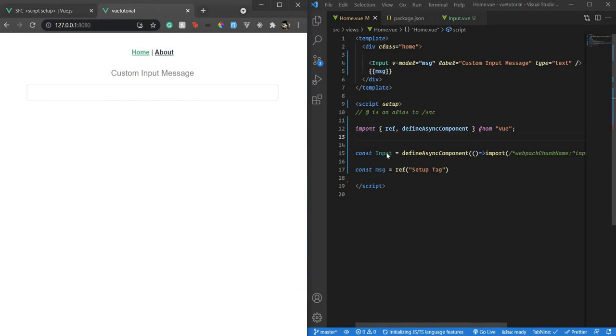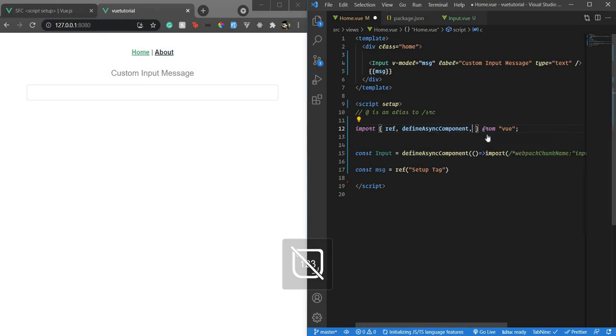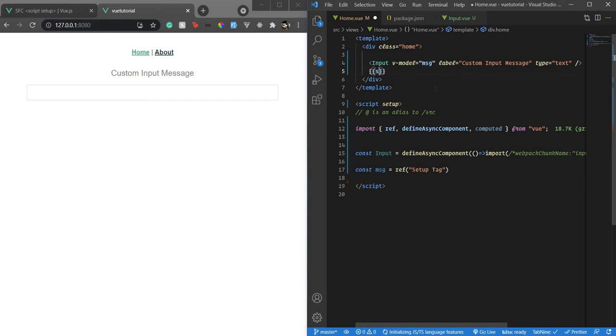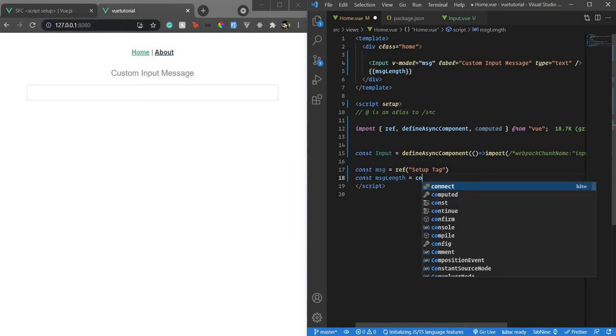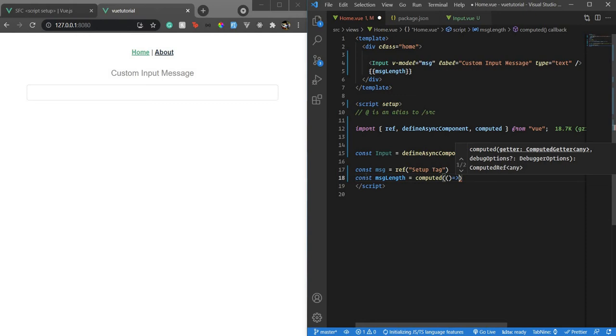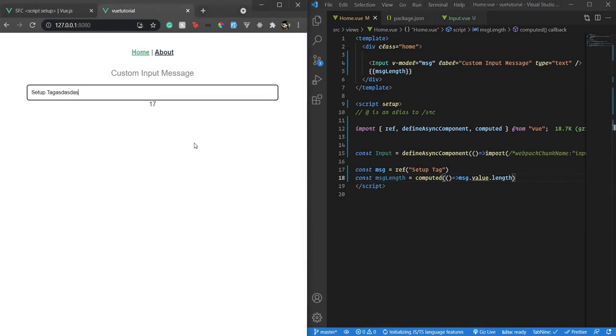That's one thing. Next thing is, let's see if we can use a computed property. So if I get here computed, and let's say this was message length, msg length, let's put a const over here. Let's do msg length equal to computed, and then let's put a simple computed property, which is msg.value.length. Perfect. Everything is good and working fine.